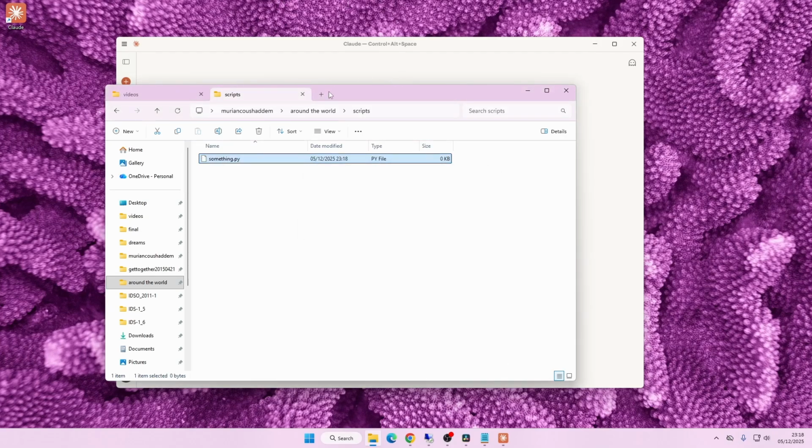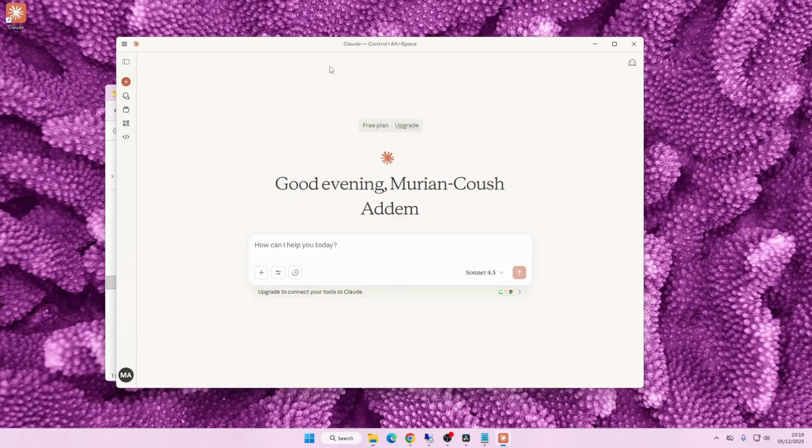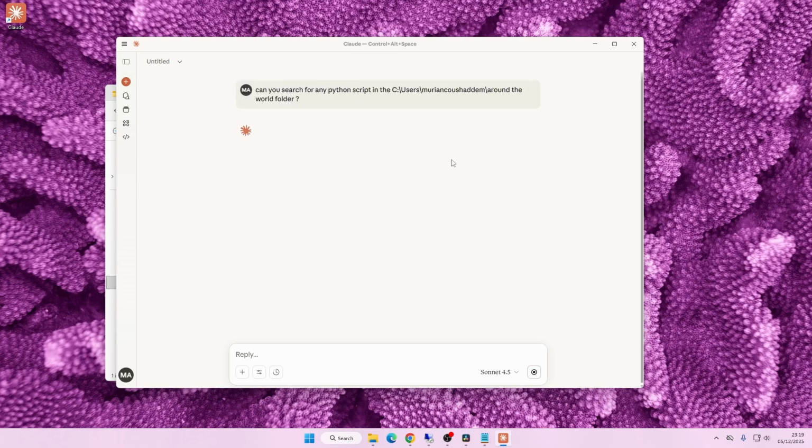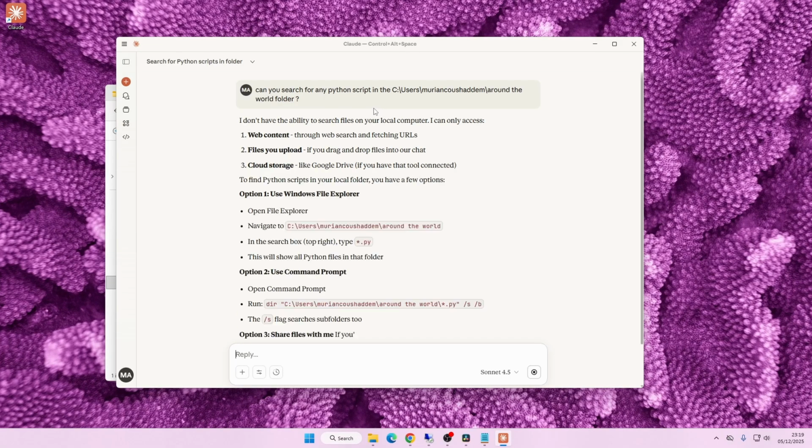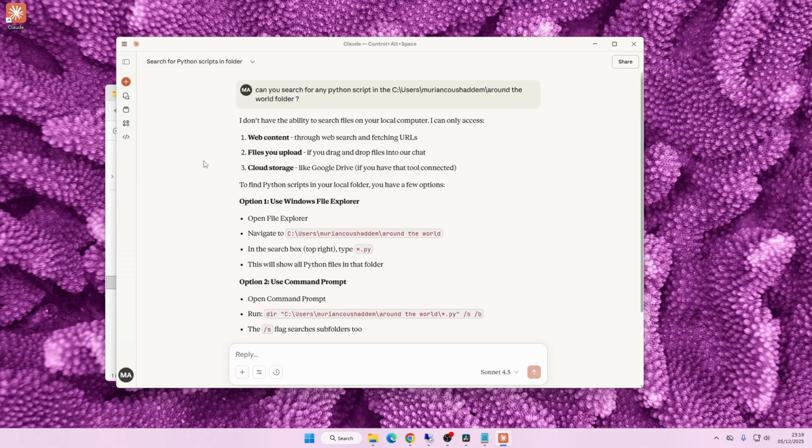Okay. And then we would just ask it, can you search for any Python script in the around the world folder? And now it should do it on your local computer. But now you see here, it says I don't have the ability. And you think, why don't I have the ability to search in the folder? Because if you search online, you can see it does have local file and folder management capability.